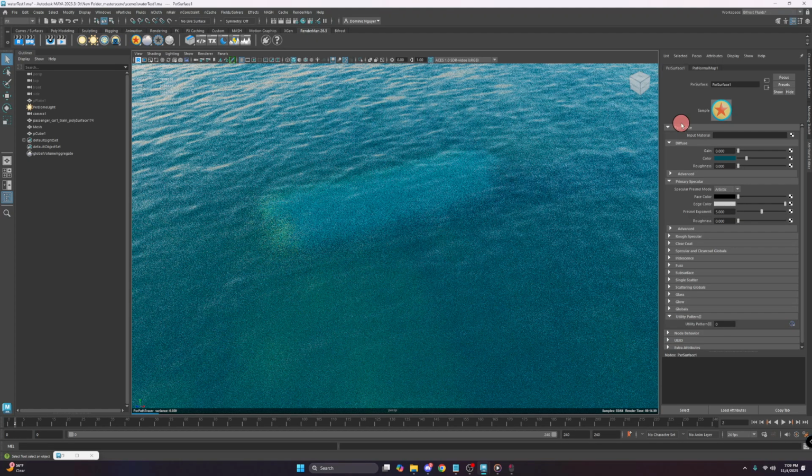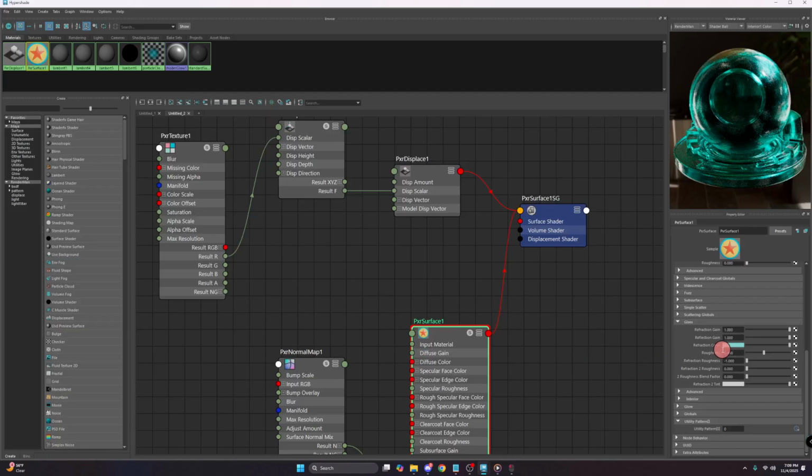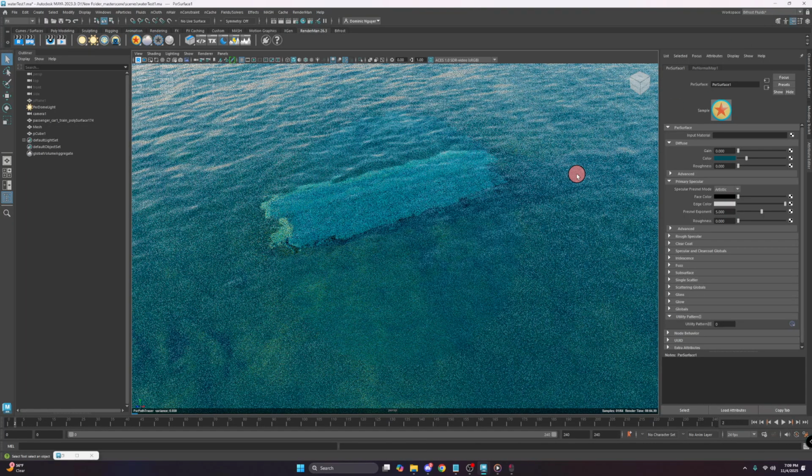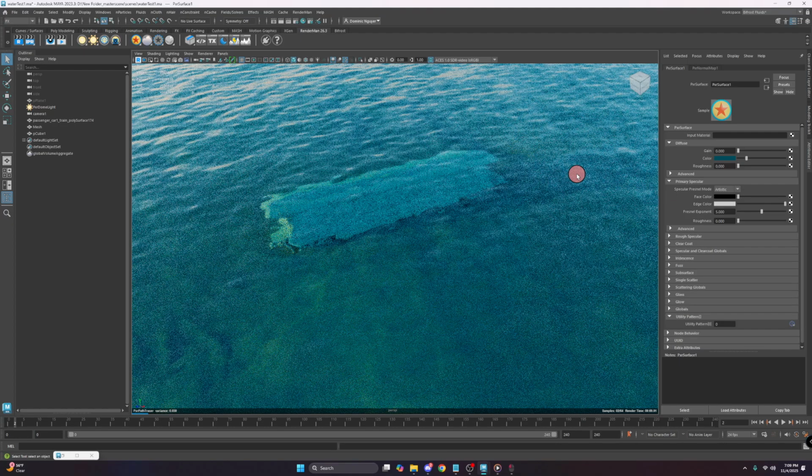And so this can kind of give you the illusion that this water is perhaps very deep, or perhaps polluted. But of course, if you want crystal clear waters, dial this roughness down. You can enter something like 0.1 perhaps, and you'll get something that looks very clear. So that is how we can handle water textures.